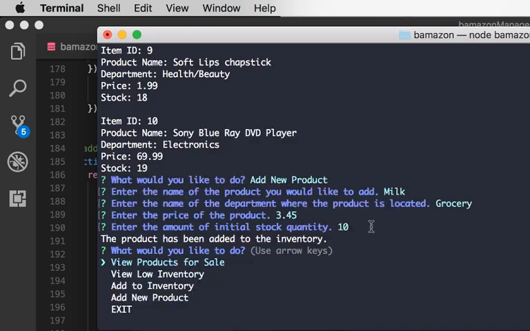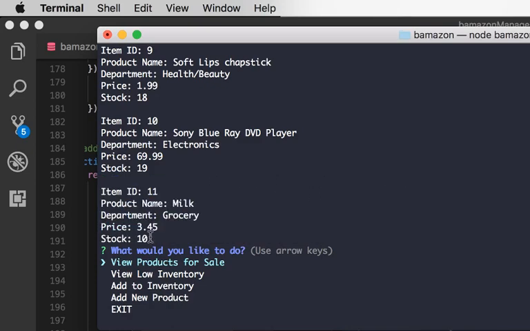Enter. Now, we get a message that's letting us know that this product has been added to the inventory, added to the database. So, just to make absolutely sure of that, we're going to choose View Products for Sale again. And as you can see here, due to an auto increment in our SQL code, it has been given an item ID number of 11, and we can see all the specifications we gave it, including department name, price, and stock, are right here.